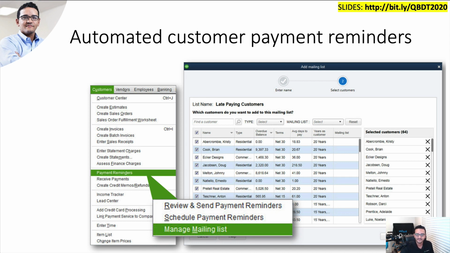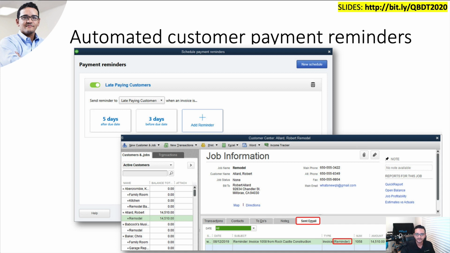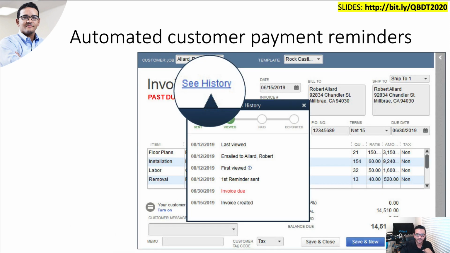What you do is you create basically a mailing list where you select which of your customers you essentially would want to be included in this reminders process. And then once you select all the customers that you're okay with sending additional reminders to on open invoices, then you create a reminder that's set up maybe based on due date, right? Or before due date or after due date. And you will be prompted to batch send a bunch of emails that are basically a reminder that the invoice is open. And those reminders will also show in the sent email tab in the customer window.